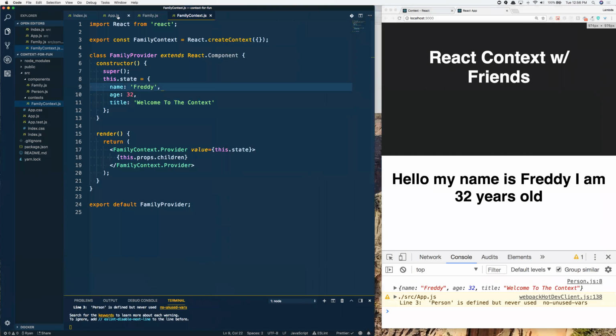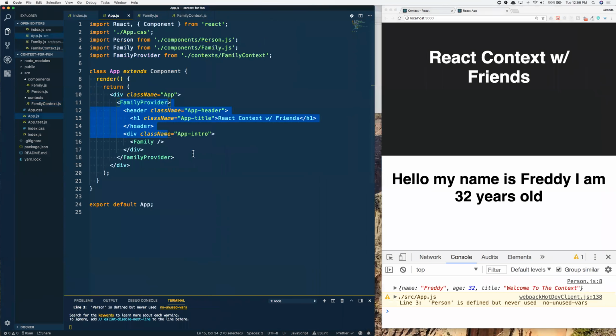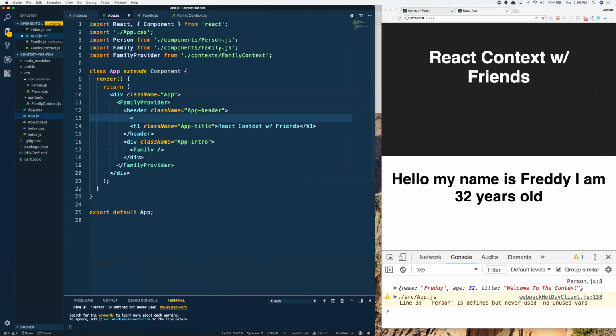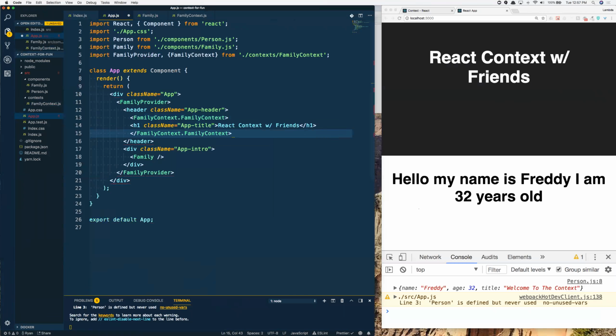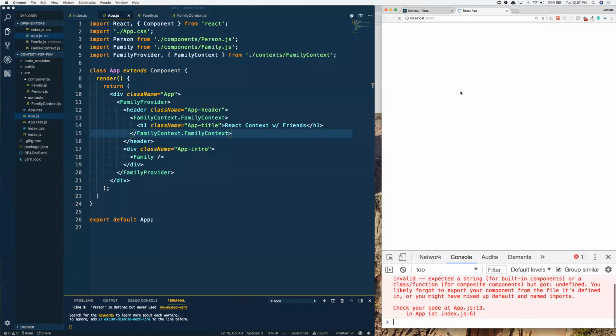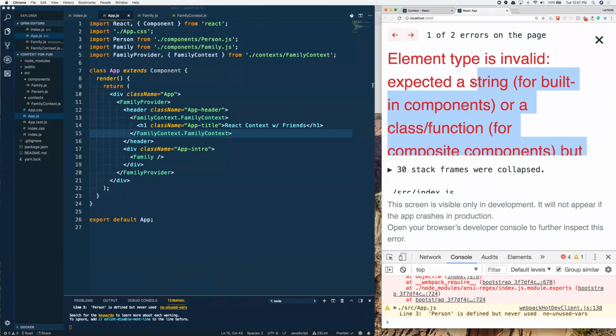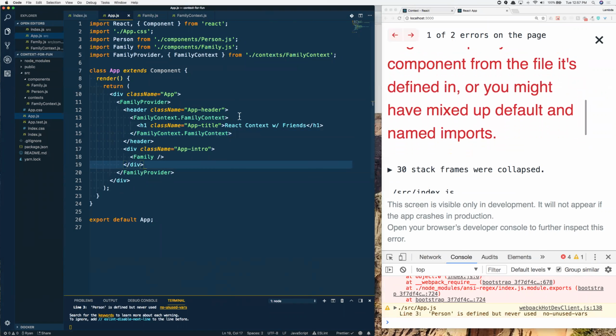Okay? Remember, where we are consuming this data is all the way down at person, the person component. Let's consume that data up at app. Since we're wrapping this all in a family provider, let's wrap this H1 in a family context consumer. So I need to pull in my family context, and I need to wrap it up. Okay? Here comes that nasty error. Render is not a thing. Invalid, blah, blah. So we have to actually make it work.